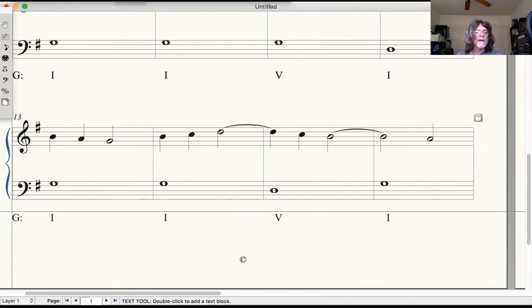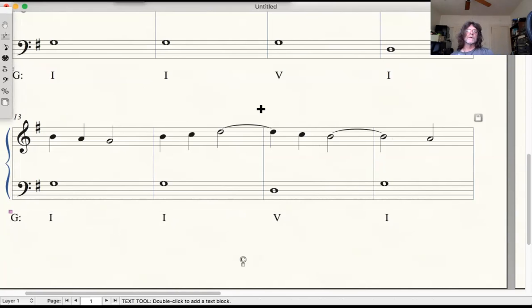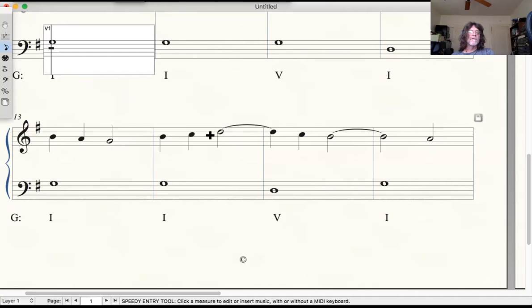All right, so here's my 5-1. And really the only thing I need to do is modify this. There's a couple different things I can do. What I'm going to do is first take this tie out of this note right here.